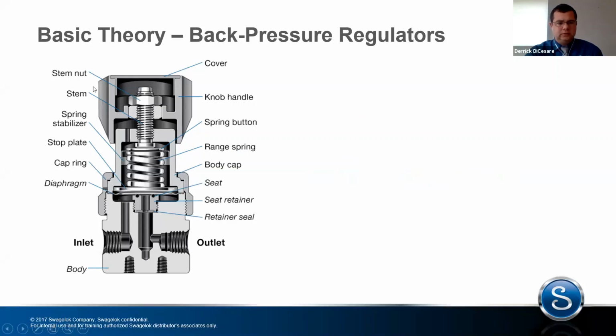So when we look at the cutaway of a back pressure regulator, it's going to look pretty similar. This one does not have a poppet. Some of the higher pressure ones do, just to maintain a good seal on there. But in this case, for a single back pressure regulator, this one does not have a poppet.